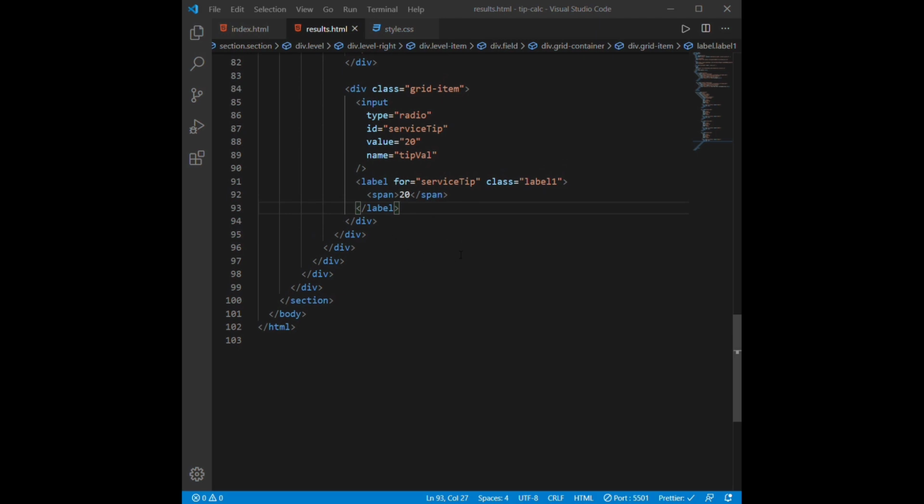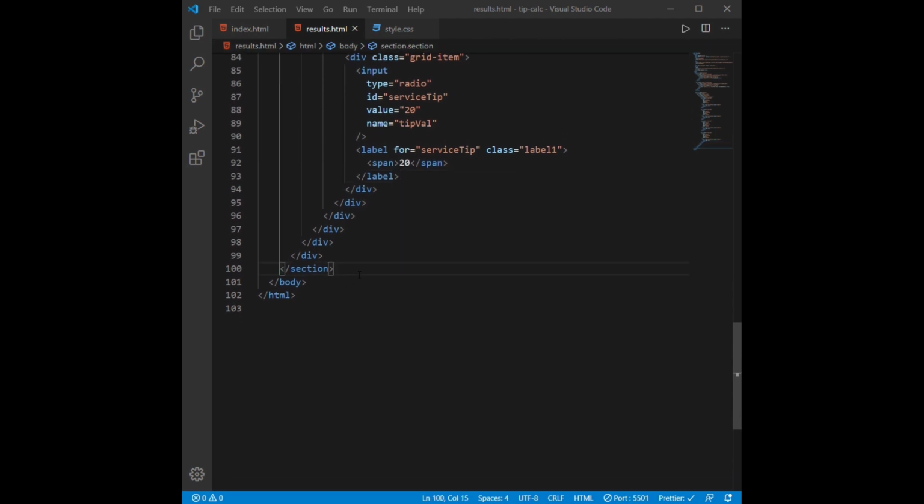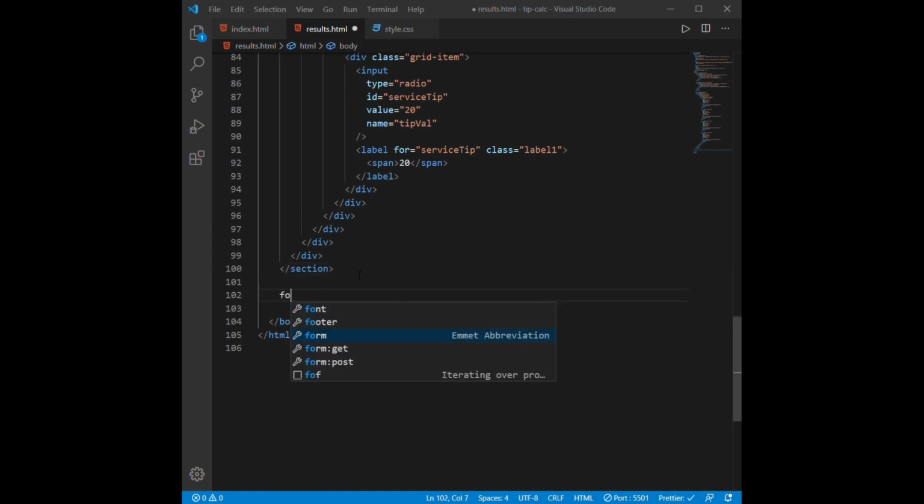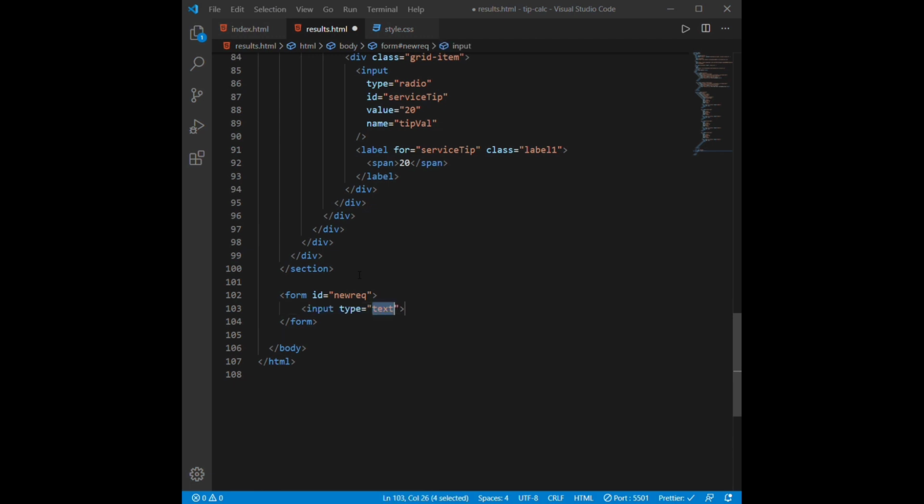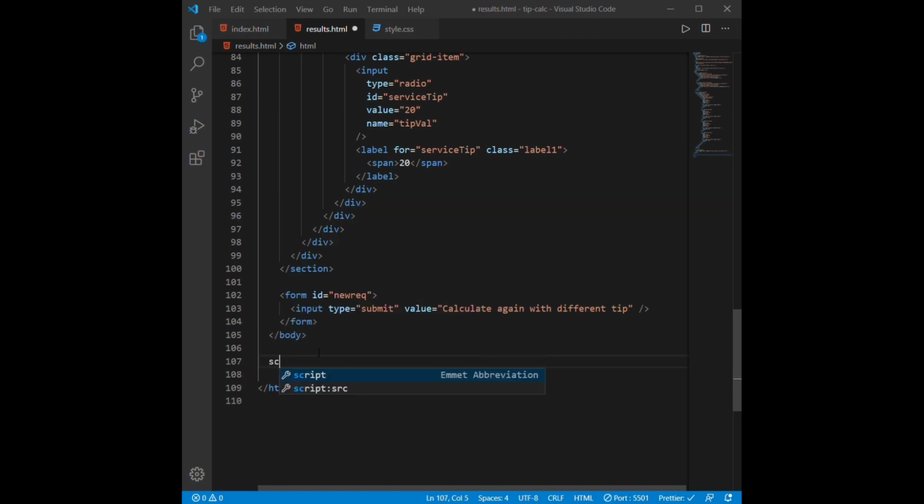Now let us start working on the functionality, which is calculating the tip. And before that, let me also provide another button which allows us to calculate again. So a form with an ID of new-req, and I'll be providing an input of type submit again since it's a button, and this time a value of calculate again with different tip. Nice.